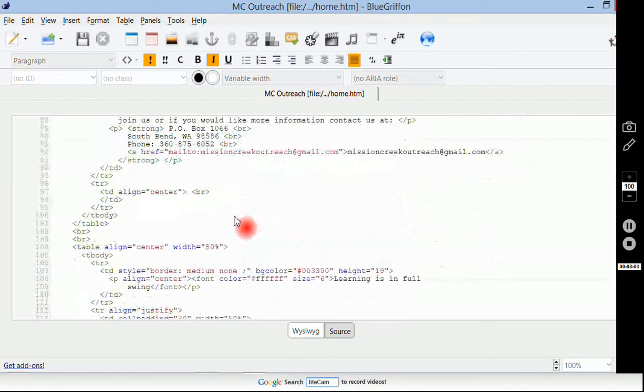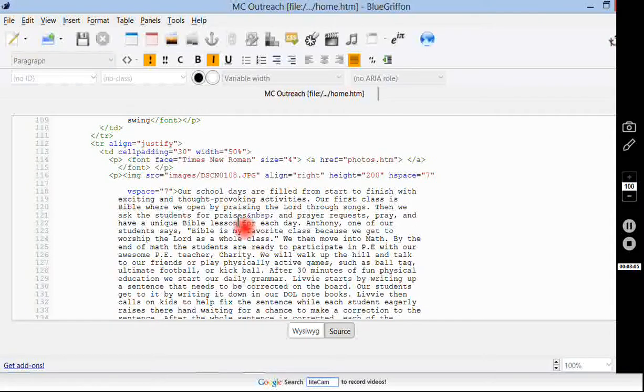let me find a picture for you. Okay, so here's an image right here. Don't get confused. Here's an image. This picture is named DSCN0108.jpg. It's a JPEG file. Where is it located? It's in images. Every single time I put an image in, it comes from the source of images / and then whatever the name of it is. We'll talk more about that later.